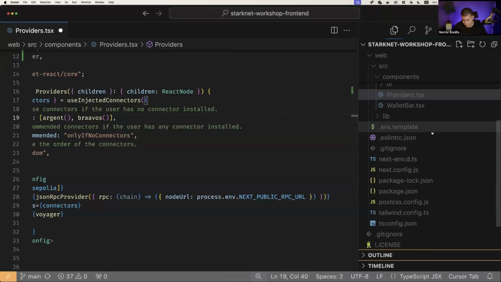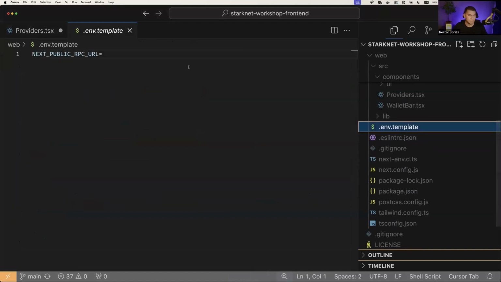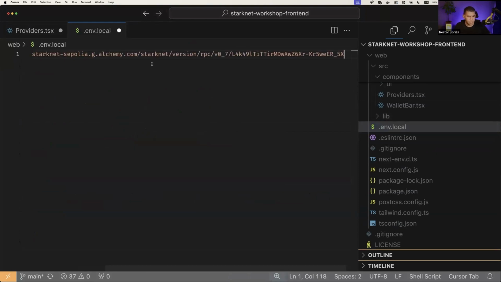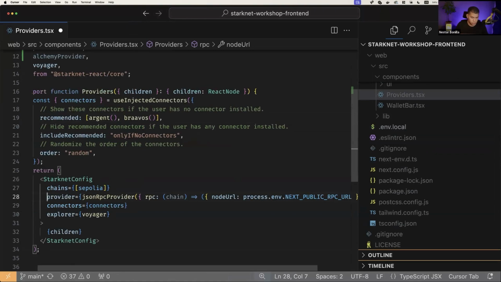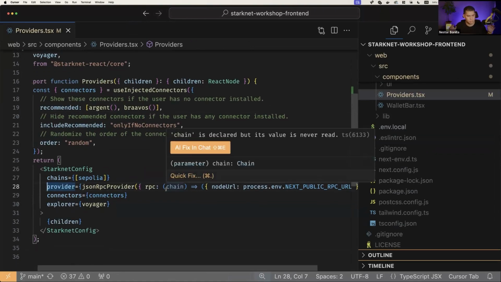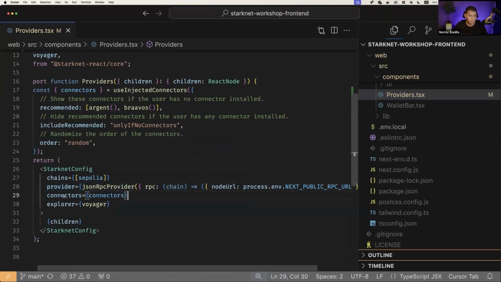Let's go now to our project. I created an env template. You have many options: you can just rename it to local, or copy it and create a new file. It's up to you. Then here you will place your RPC URL. So now you have that next public RPC URL, and that's the one you're going to be using here. Okay, that changes the provider.